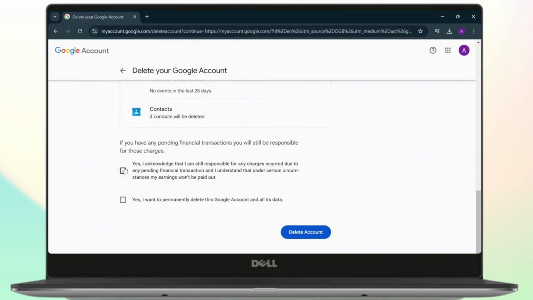So after you do that, you will simply need to tap on yes, I acknowledge. And yes, you want to permanently delete your Google account and its data. After you do that, tap on delete account and your account will get deleted. And it's basically that simple.